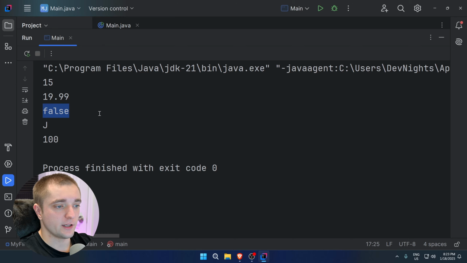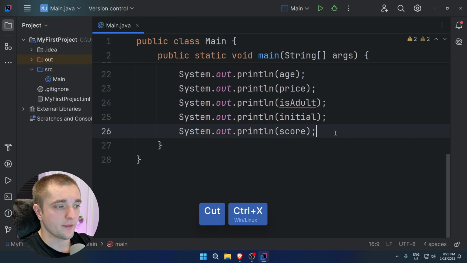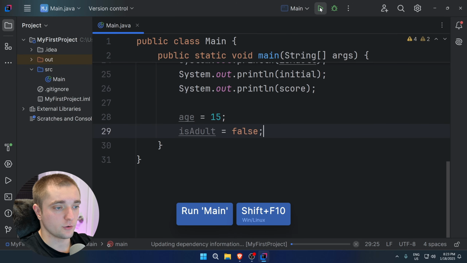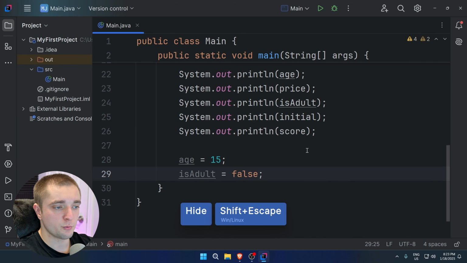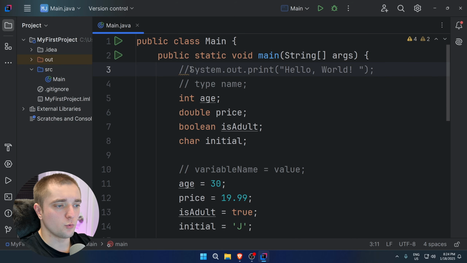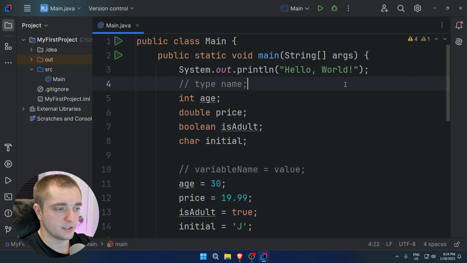If we change the value after the System.out.println command, then we won't see the updated value, because code is executed line by line, and the value changed after we printed it. But what about the hello world string that we used in previous videos? What data type does it have? Well, the type is called string, but it's not a primitive data type, so we will discuss it in one of the next videos.